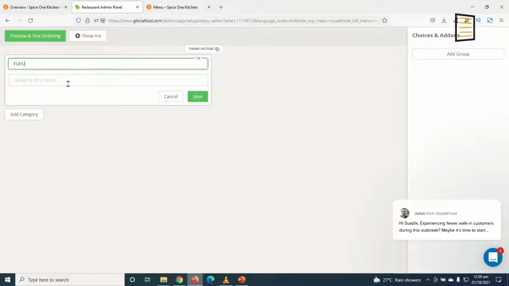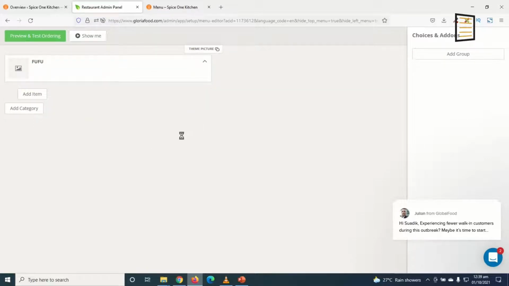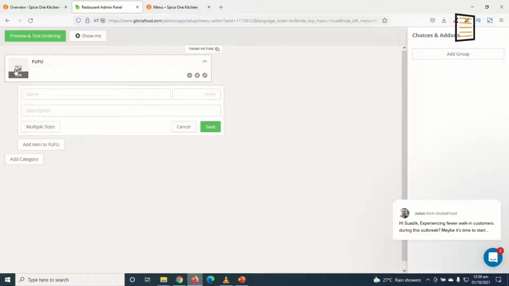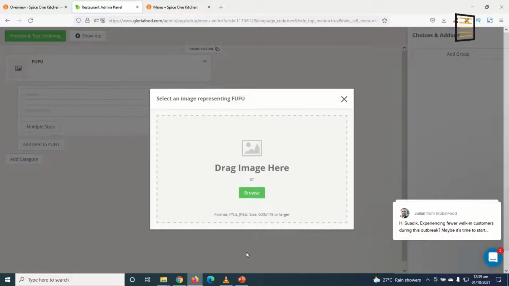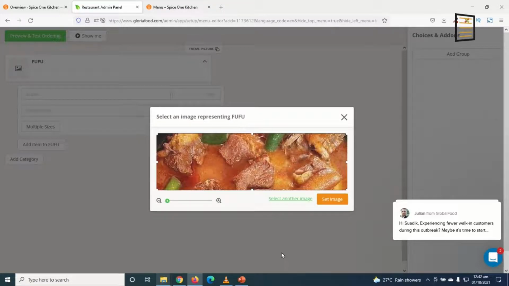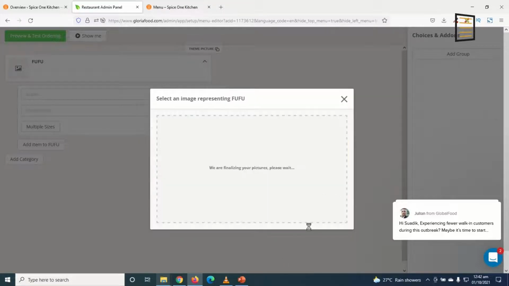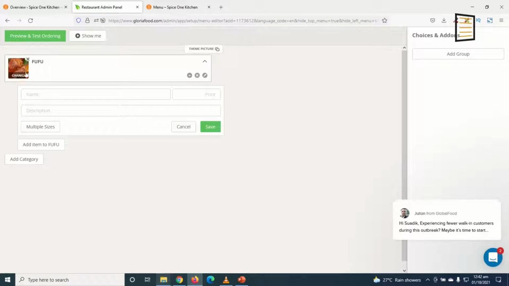Perfect. Then you can give it a description over here if you want, but I won't bore you with my typing. So I go ahead and click on save, and in here I go ahead and choose an image for fufu. So I click on it, then I click on browse. So I go ahead and choose this. Okay, it is uploaded. So I click on set image, and it will appear right here.